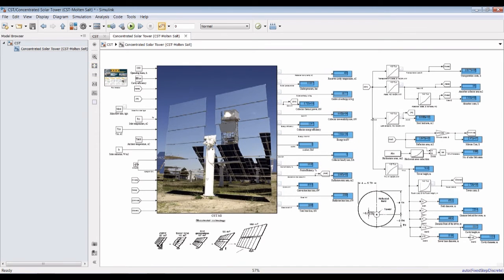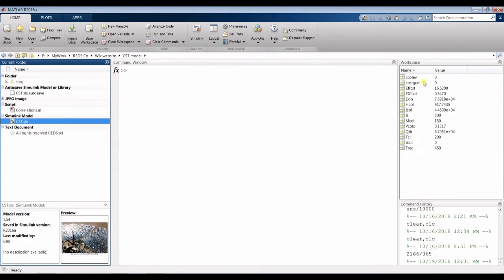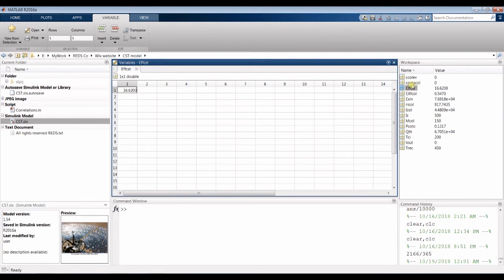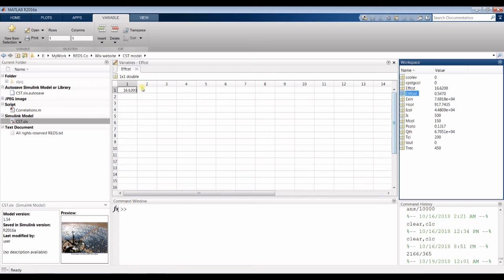If you check the workspace, yes, you will find your data here. These are your data, because it's a point, not a matrix.